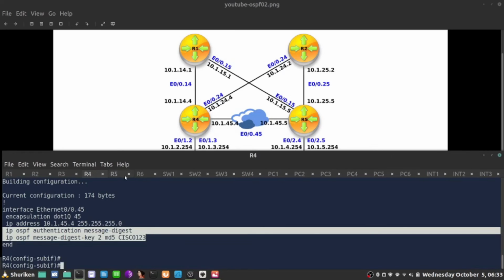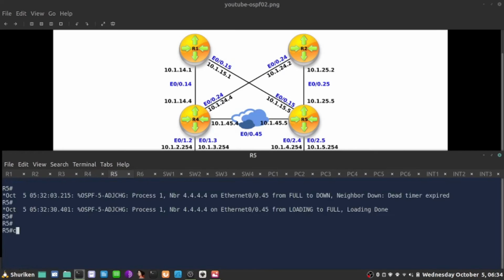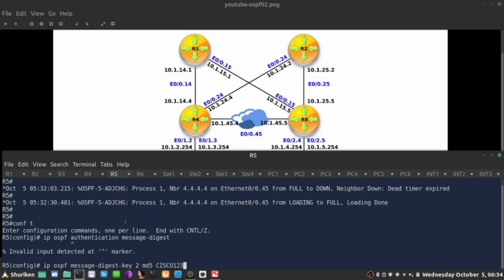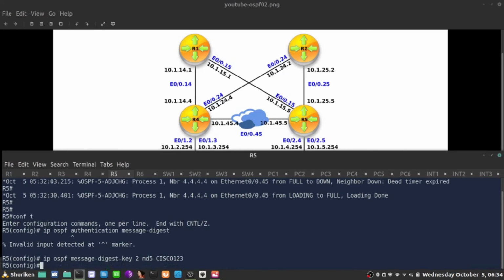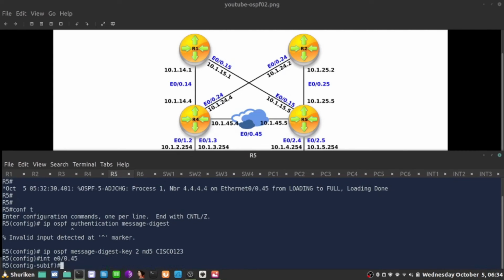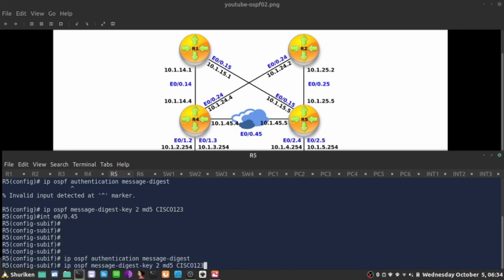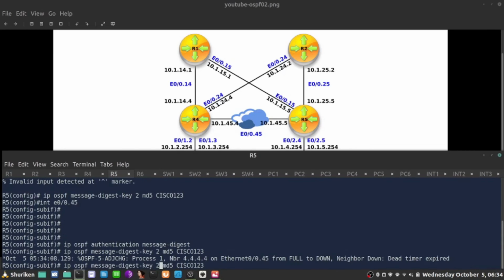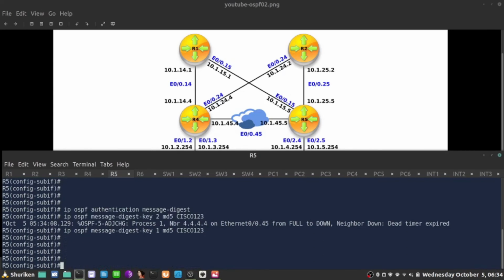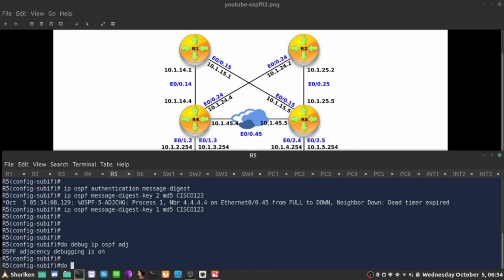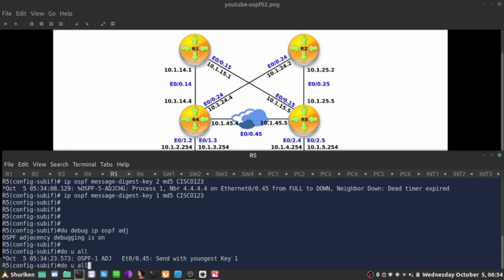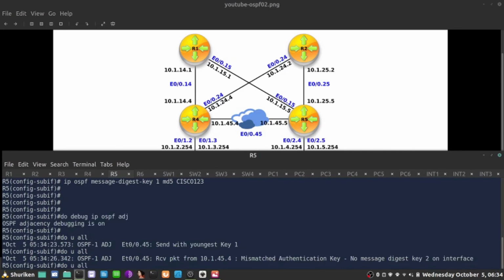I'm going to bring them over to R5, but I'm going to mess up a little bit here, because when I paste it in, I need to enter the interface E0/0/45 first. So I'm going to paste them in. Here, however, I'll do key number 1. And now we do debug ip ospf adjacency. And shortly, since I'm using key number 1 here, there we go.